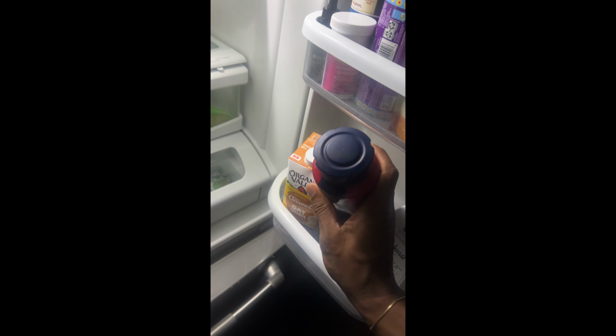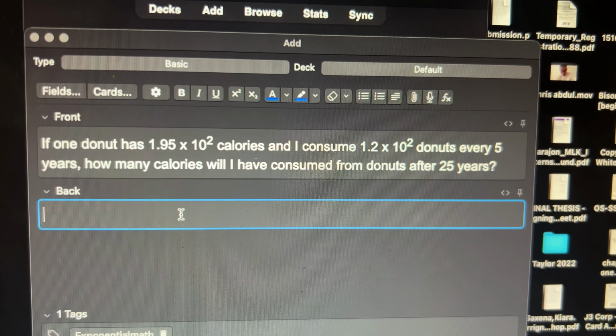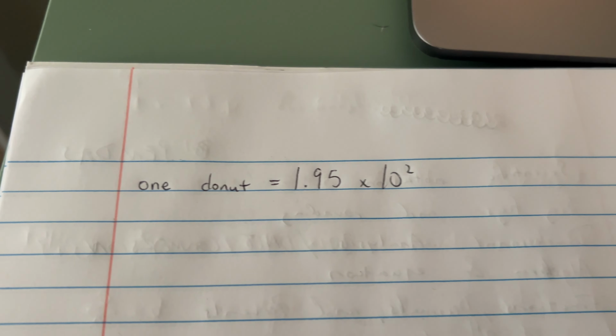I woke up this morning around 5. I woke up at 5 something and started working at 5:30. Made me some coffee. Did my first word problem in maybe 10 years. Just about 10 years. I made myself an Anki. Anki's a great flashcard tool.